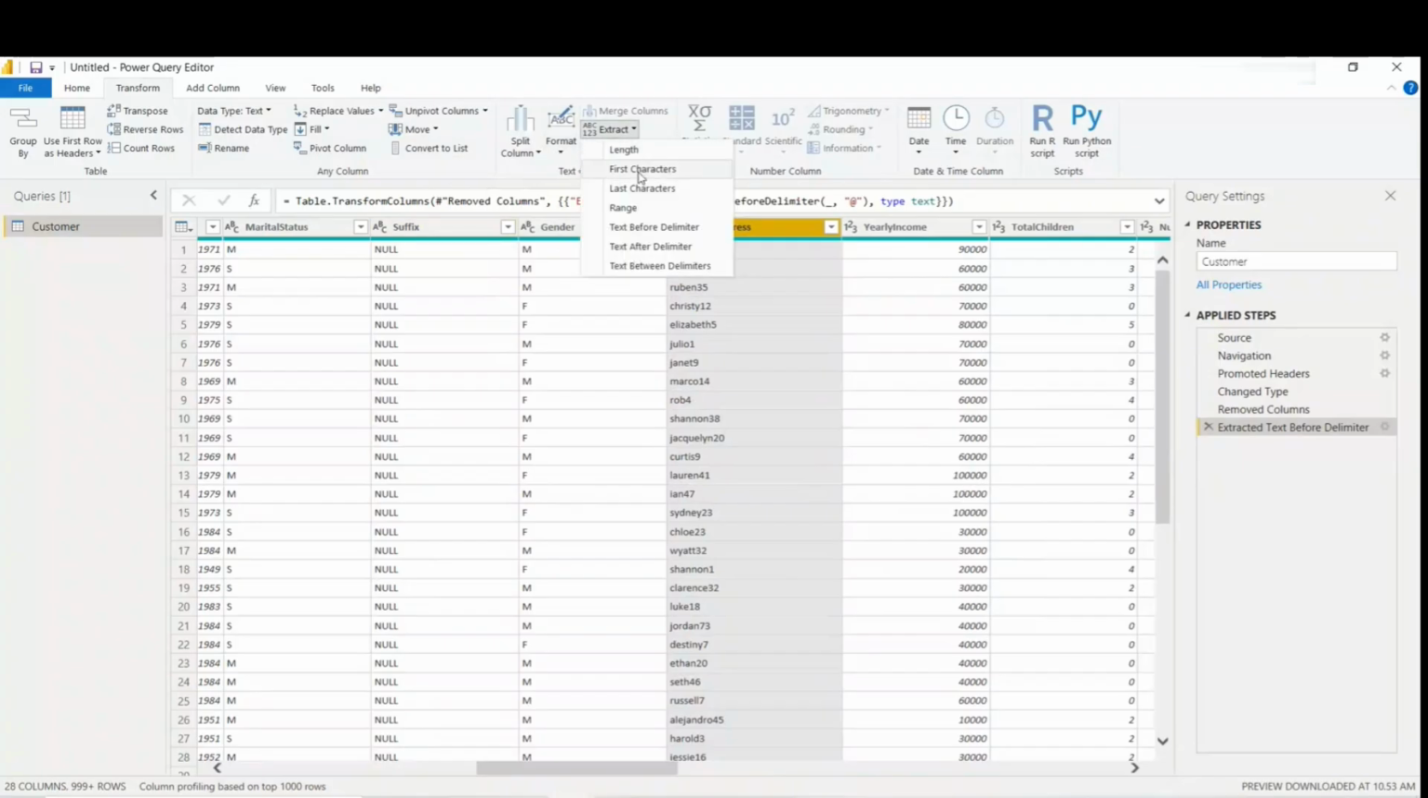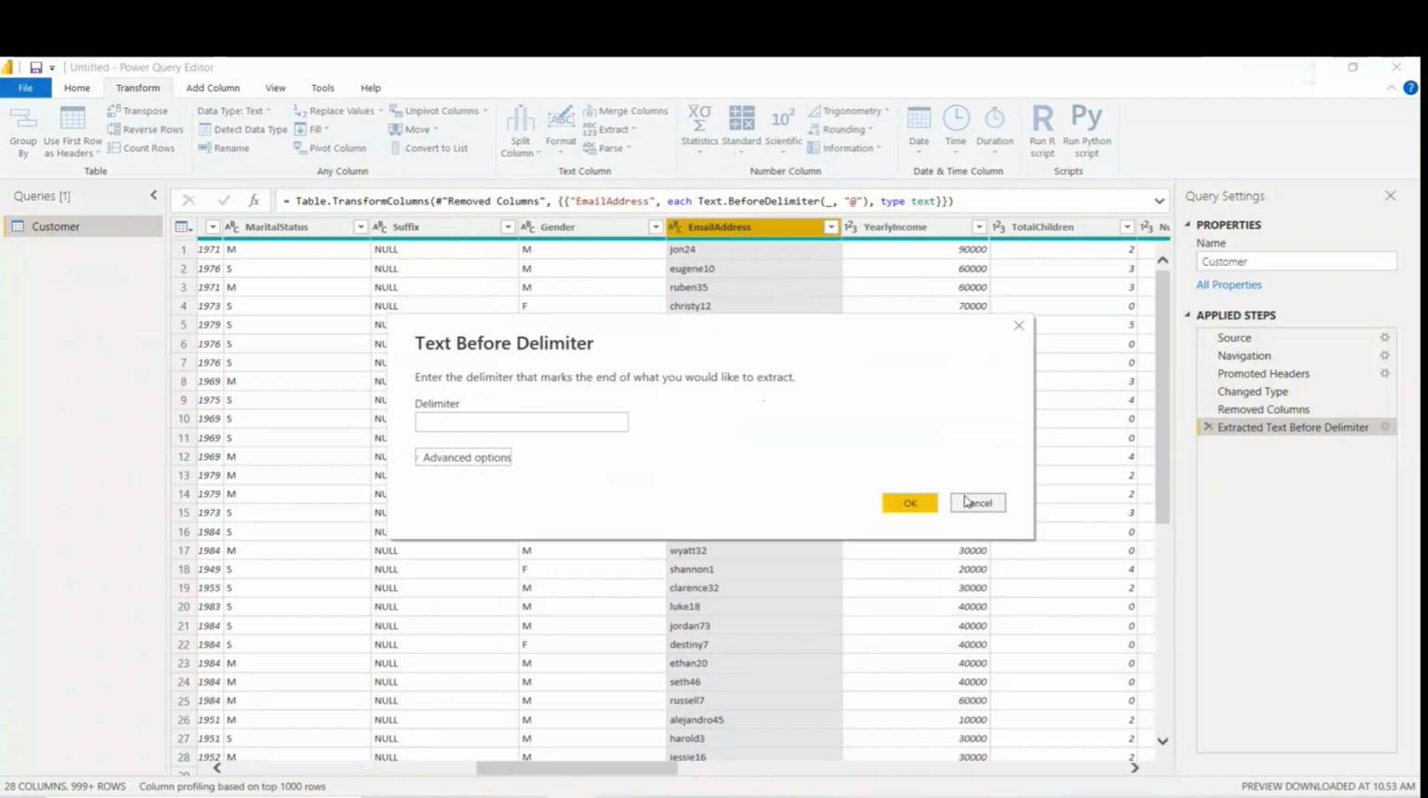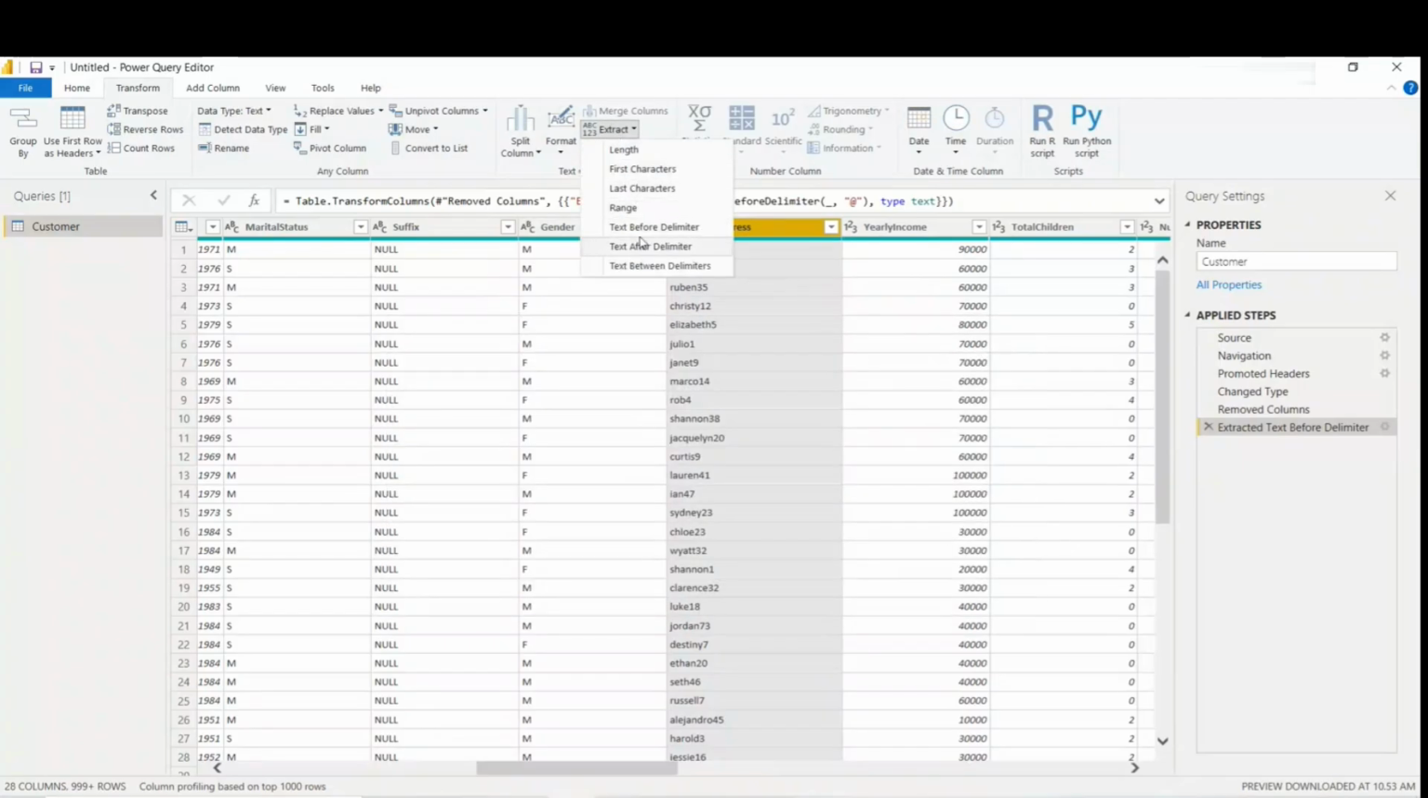Here, whether you have used text before delimiter, right? No, text between. You have to use text before. Between, in the sense, you have to use the starting delimiter and an ending delimiter. Understood. So here, before you can use. Okay, now we got it.